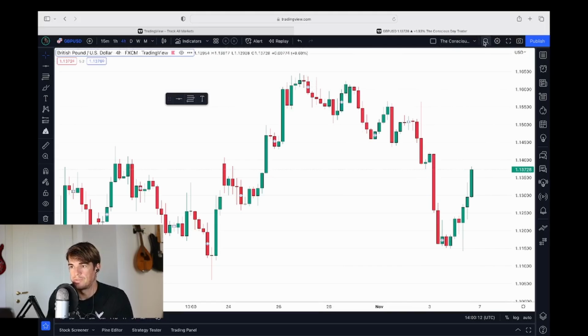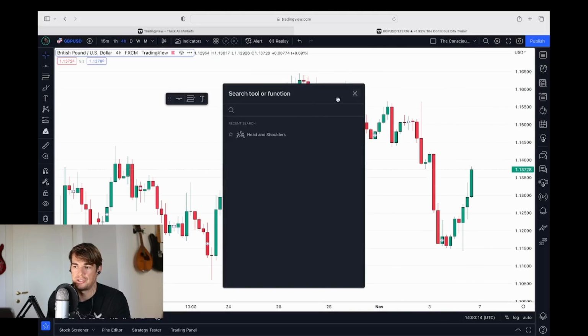On the right side, we've got search, where you can search anything that you want.